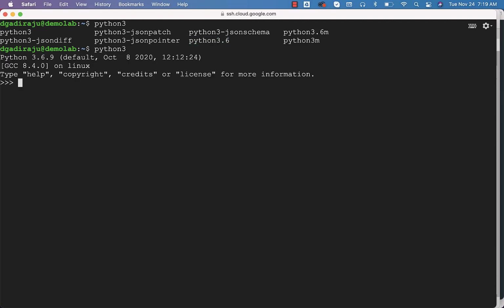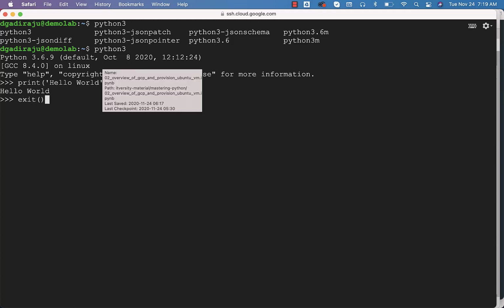You can see here, you can also say print hello world, which means we are able to launch Python 3 and run Python code in this. Now we can exit. This is how you can exit from Python: exit and then circular brackets.